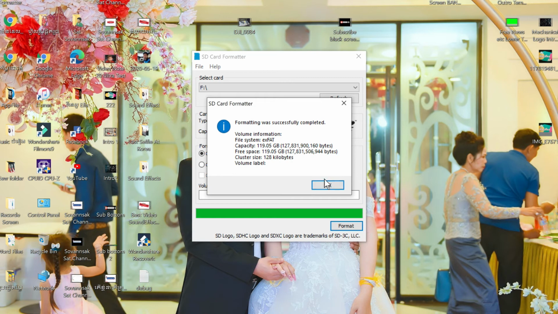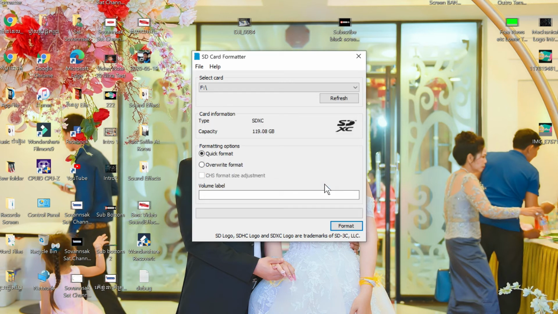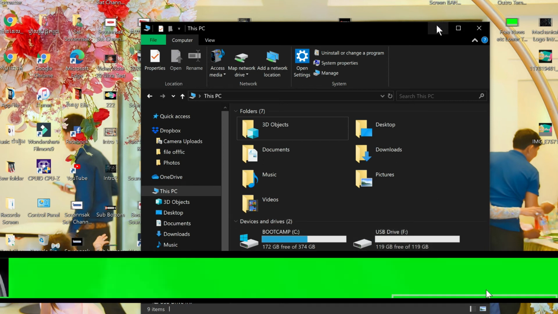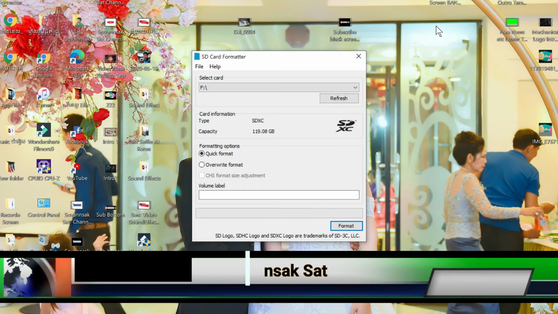It's all. We go to see if we get our capacity back. Okay, it is too easy to do for everyone. I hope everyone can do like this.